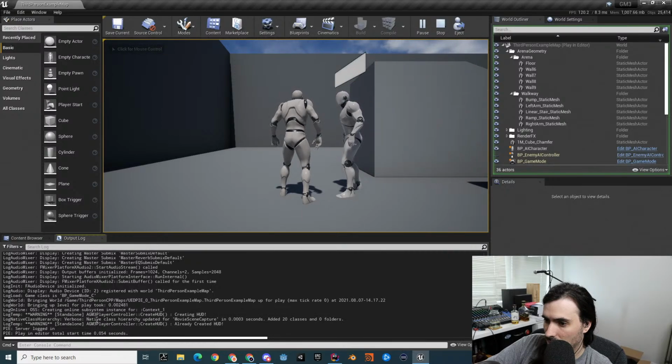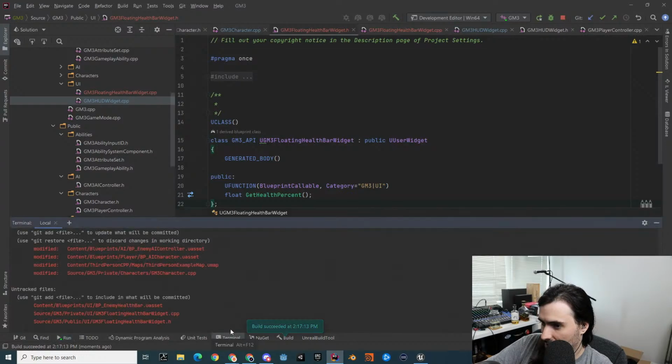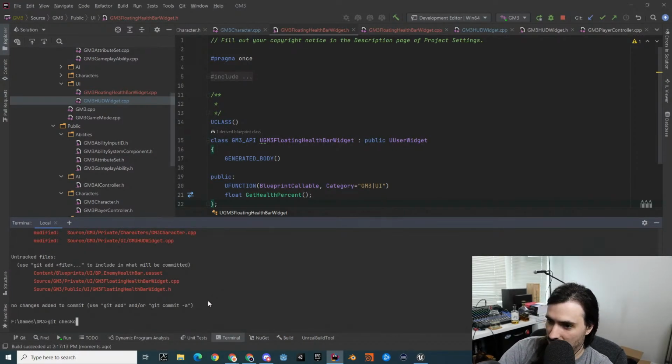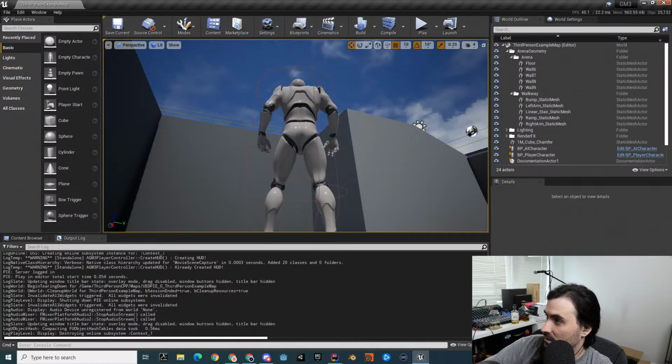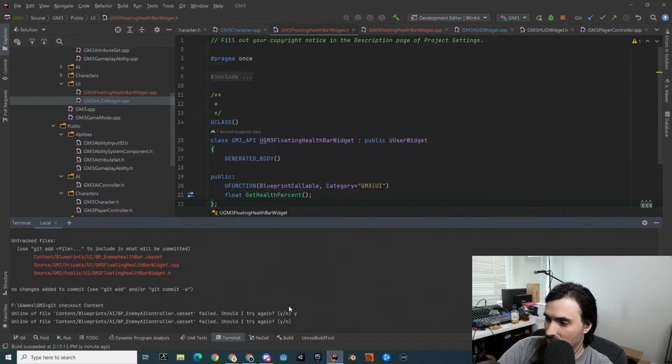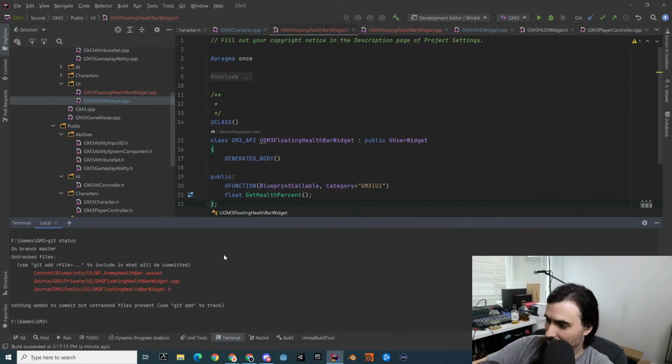Creating HUD. Okay, yeah. All right, I'm gonna start by get status, get checkout content. Oh yeah, I've got to close this. I'm just going to revert all of my changes here. Get status, get checkout source, get status. All right. And then we're just going to delete these here. Okay, let's see if this fixes it.